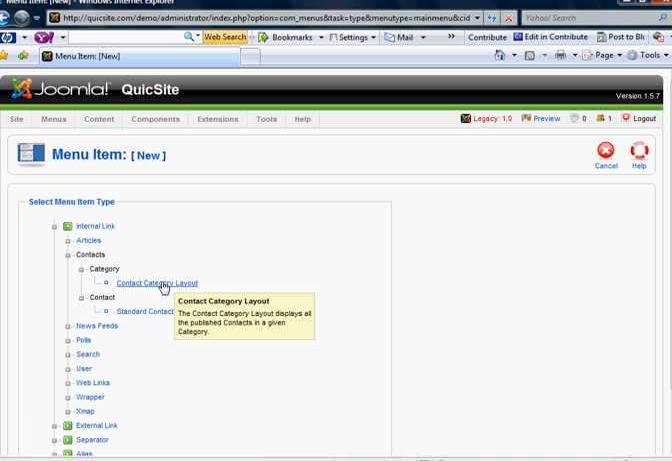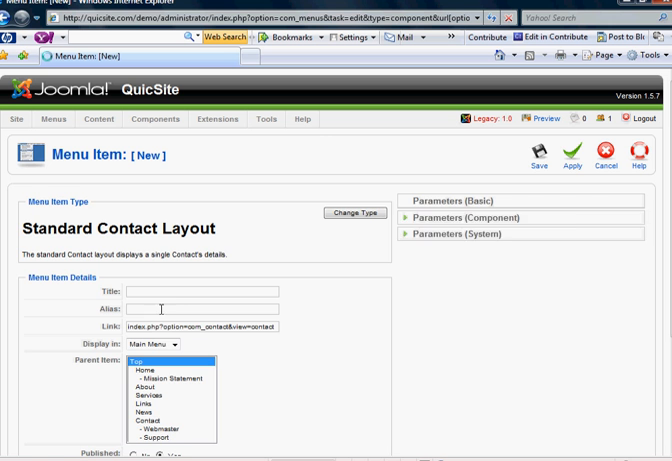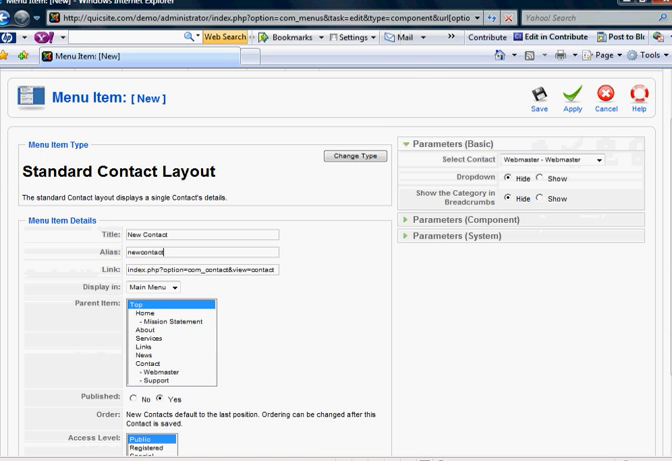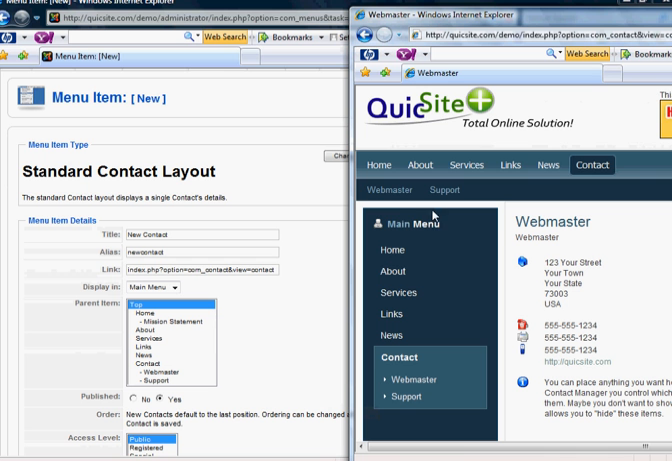It's going to ask you, do you want to show a contact category layout? The contact category layout displays all the published contacts in a given category. Or just a standard contact layout for a single contact. So I'll choose that one for this example. And I'll type in New Contact. And notice that's going to display in the main menu, which means it's going to display in here and also up here, since these two are actually the same thing. One's just horizontal and the other's vertical.